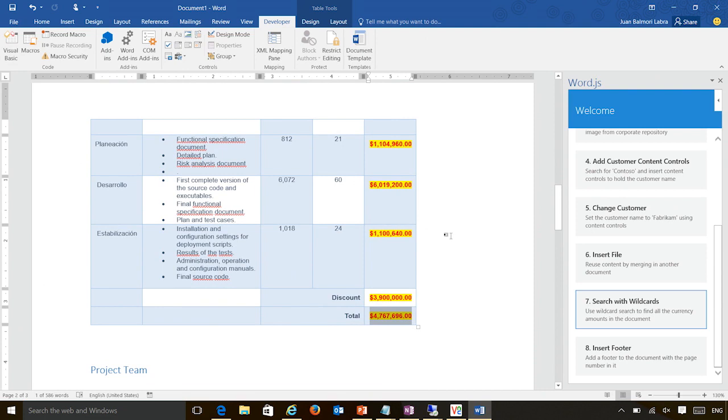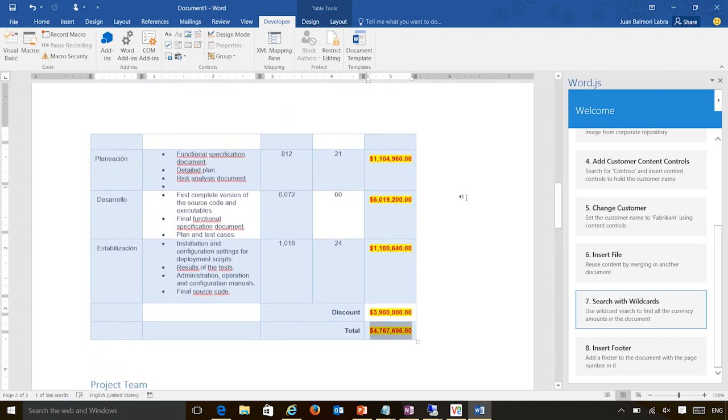Remember that those searches are returned as ranges. And then once you have that collection of ranges, you can navigate through those ranges and do the formatting you need or change them or do more sophisticated solutions.